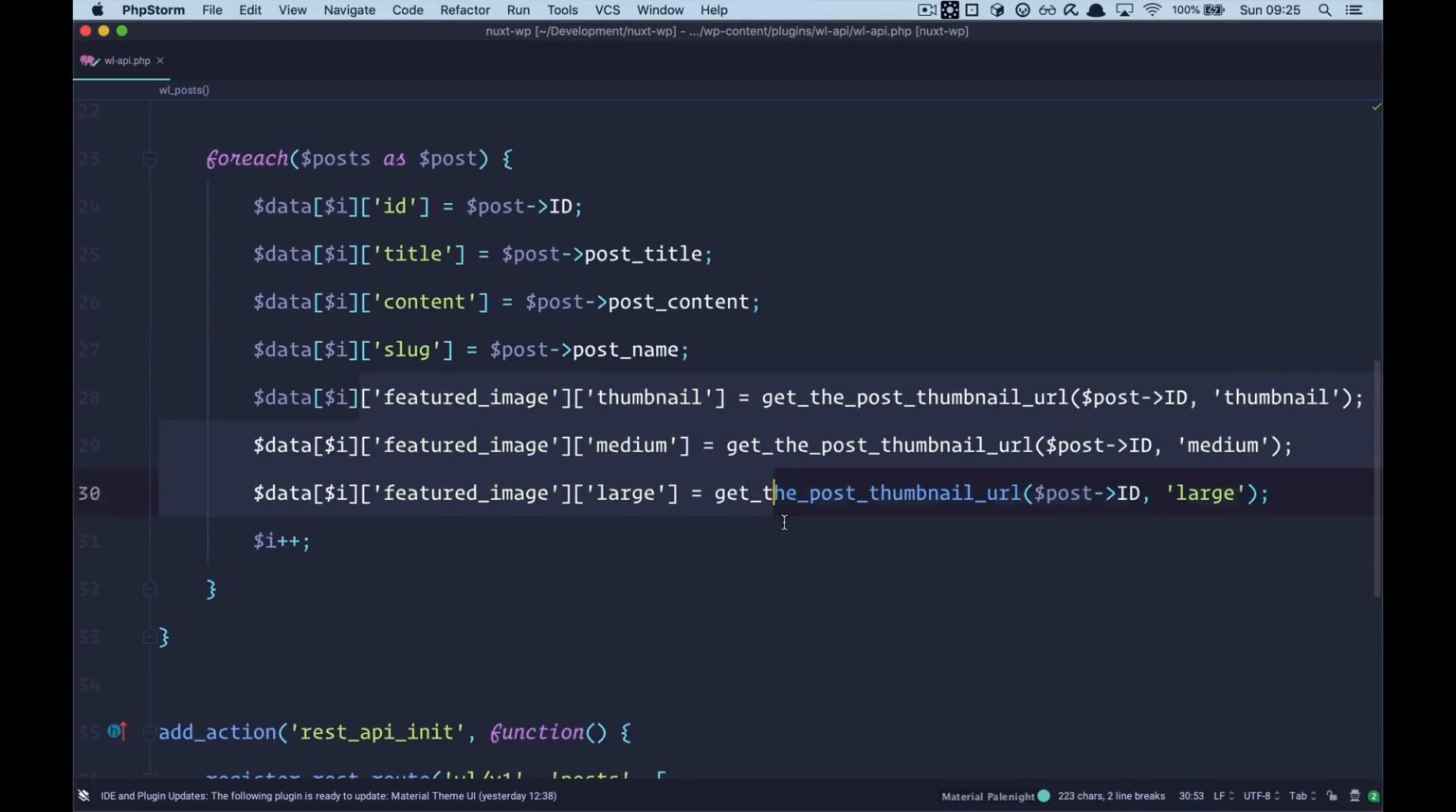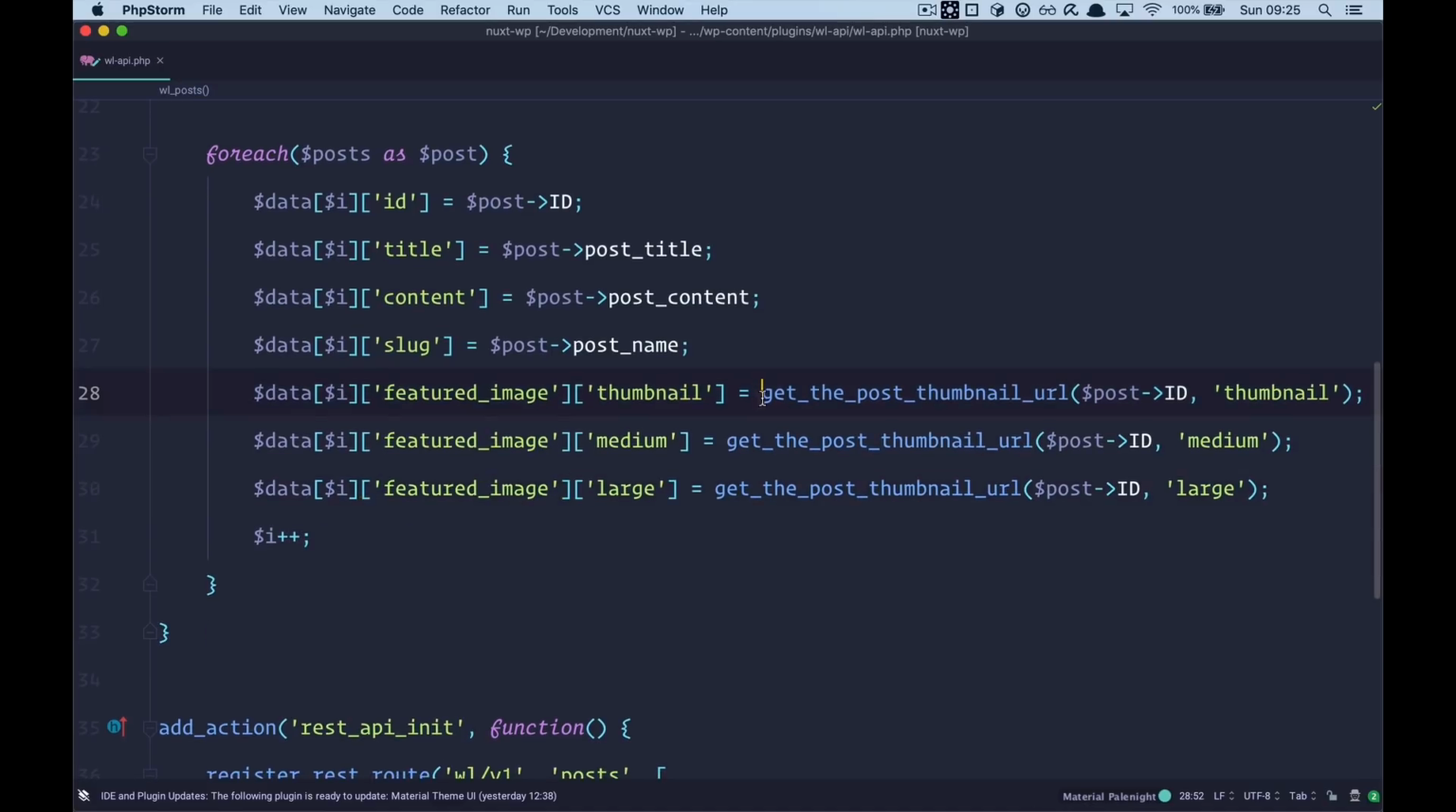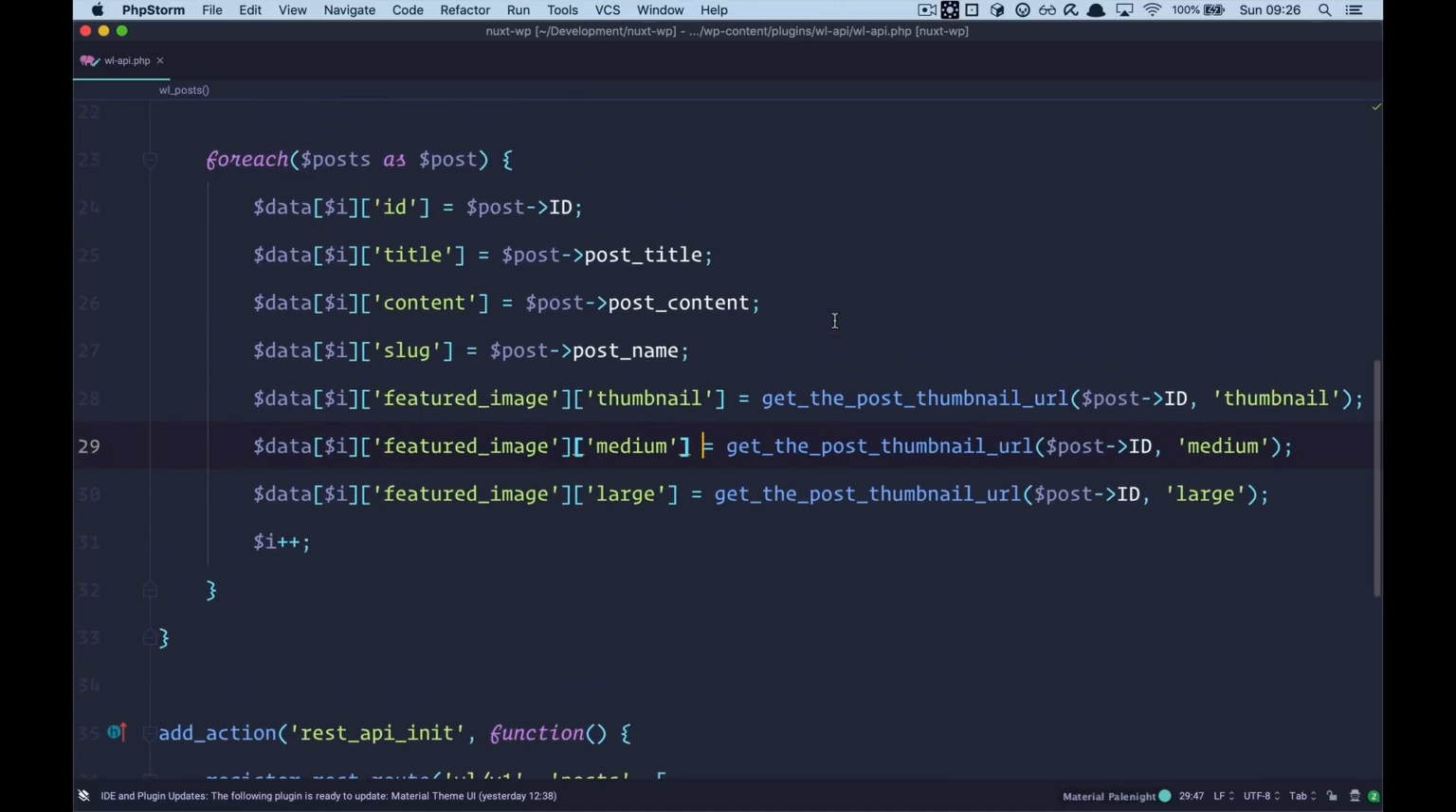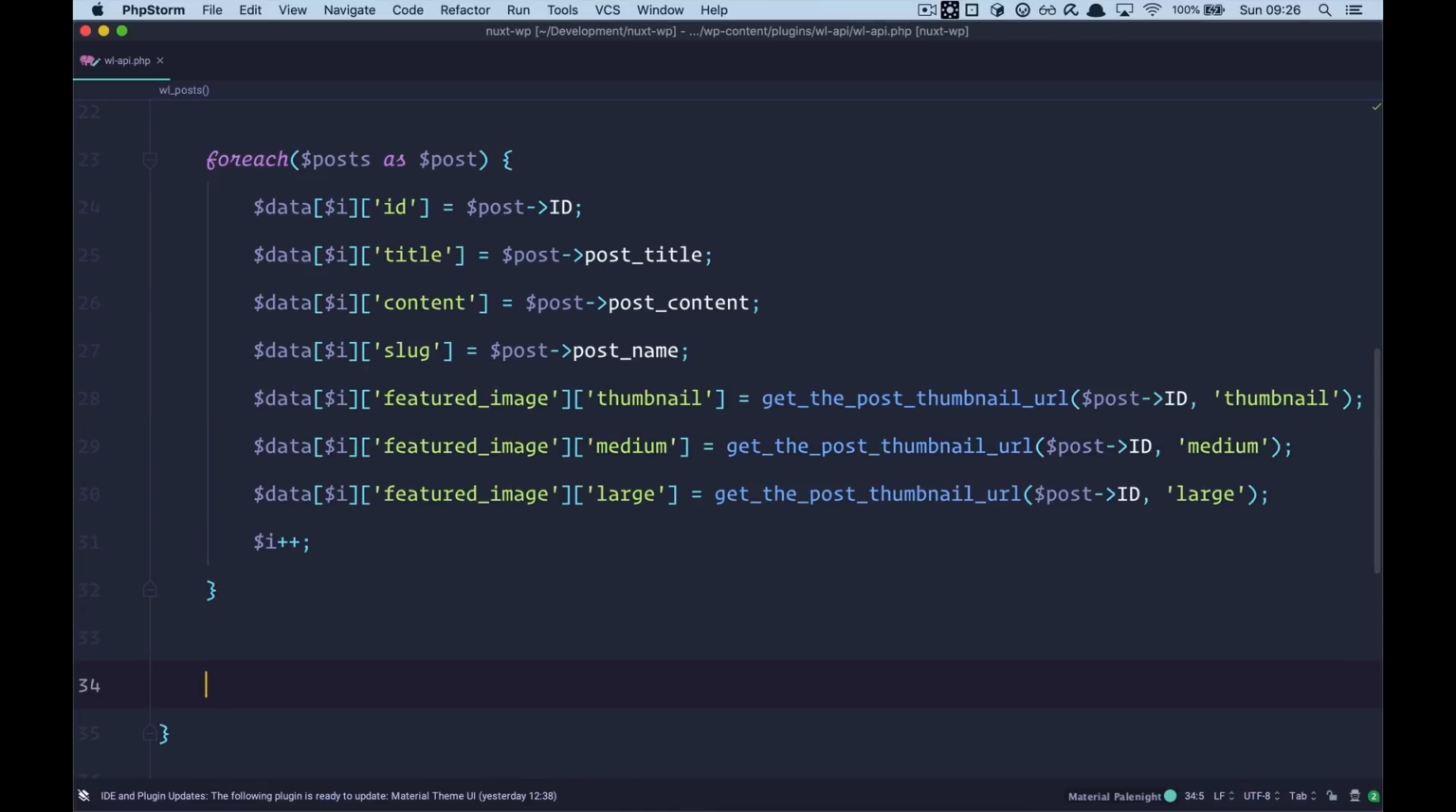And then we are creating another array inside of an array, which is going to be called featured image. And then we are getting all the sizes of our image, so thumbnail, medium, and large. As I said before, this get the post thumbnail URL has nothing to do with WordPress's API. This is just a normal WordPress function which is going to get the URL of the image of size thumbnail for this specific post, which has an ID of something, right? So you would use those functions, and then you would just return that data.